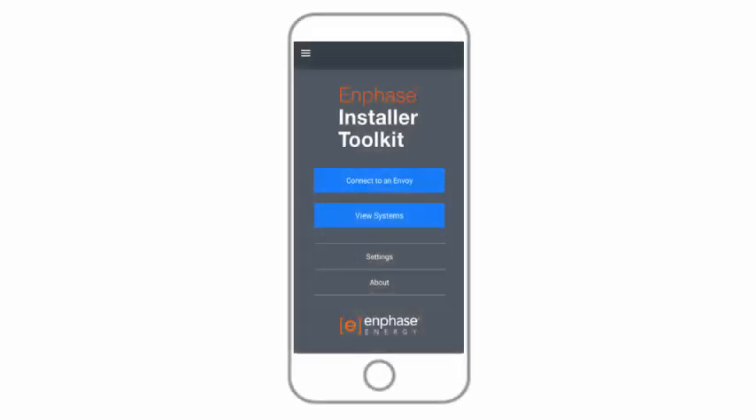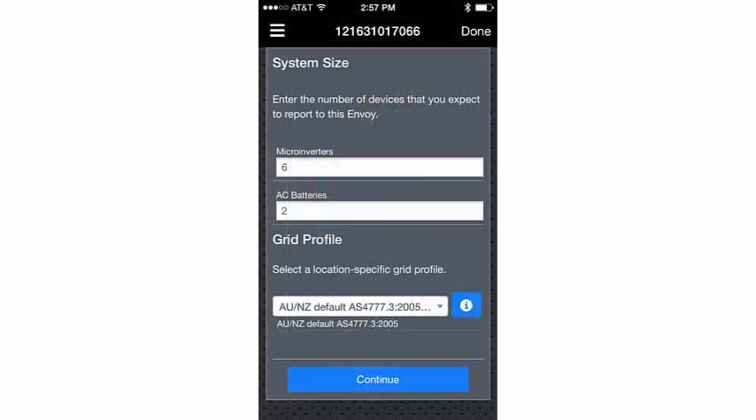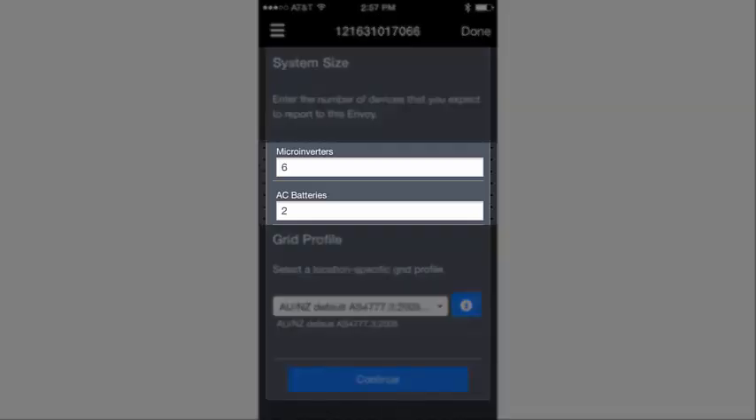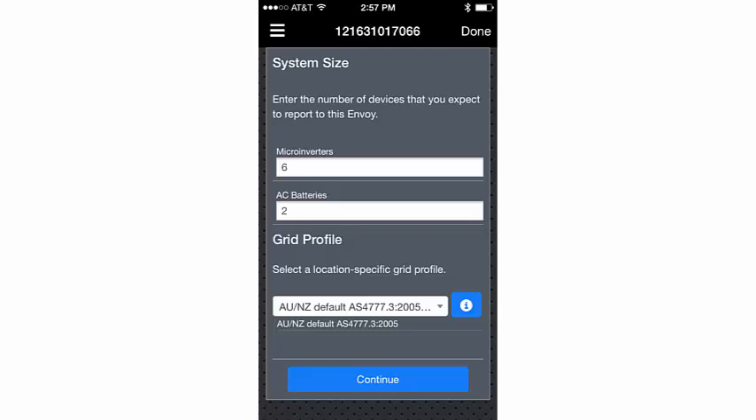Here's a quick overview of how you'll use Installer Toolkit to configure the Envoy and track system installation progress. First, you'll be asked to enter the number of microinverters and AC batteries that you've installed. If you used Installer Toolkit to scan microinverter or AC battery serial numbers, these numbers will be automatically entered for you, and the devices will have been provisioned on the Envoy. If your system doesn't include both device types, simply enter a 0 for the one that was not installed.